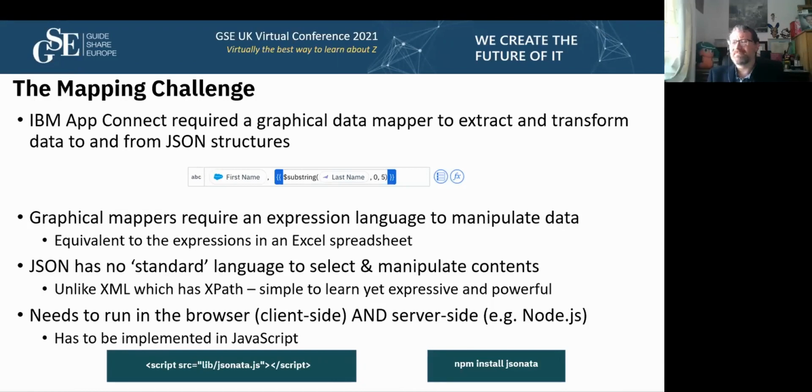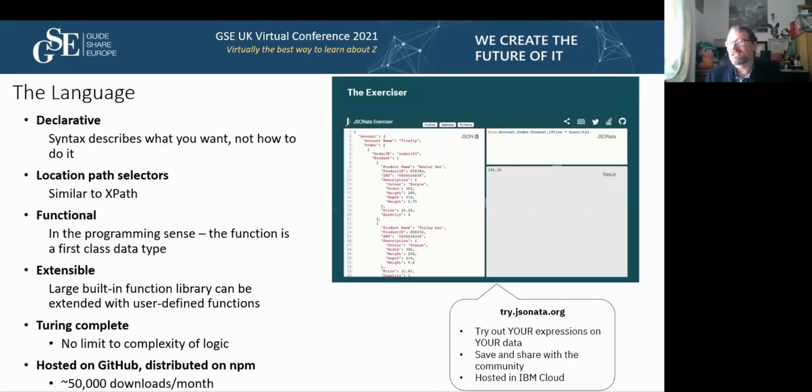So it's similar to XPath and simple to learn. It also had to run within a browser so that you could test within your browser environment as well as on the server, so running as Node.js. It's a declarative language. So there's this great JSONata.org demo environment that you can get to.